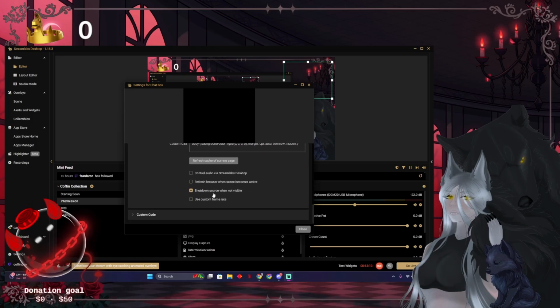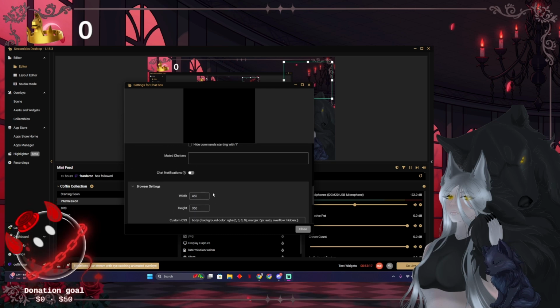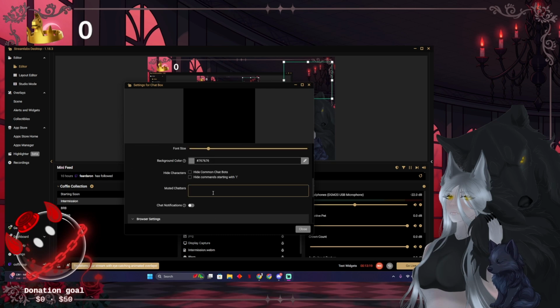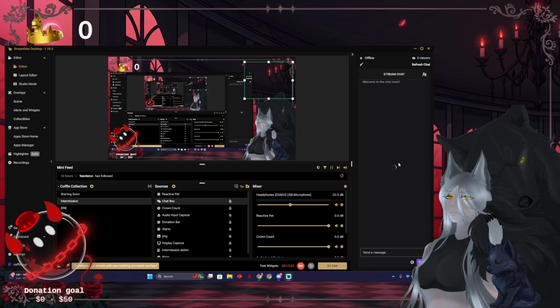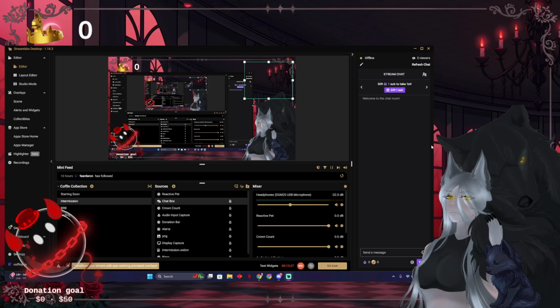And then you can always shut down the source when it's not visible, so that it can't be popped up and you don't get the notifications. But you'll still have this little arrow over here that has your chat going, so you can still see everything that's going on. Now I'm actually going to turn this back off.